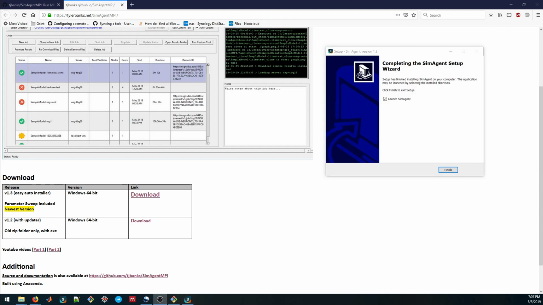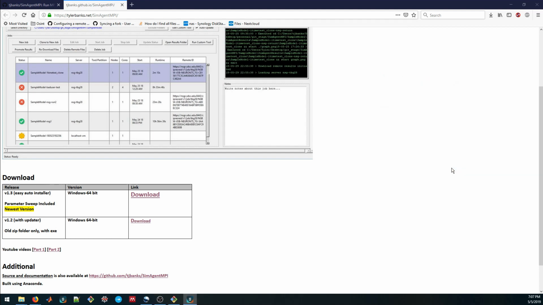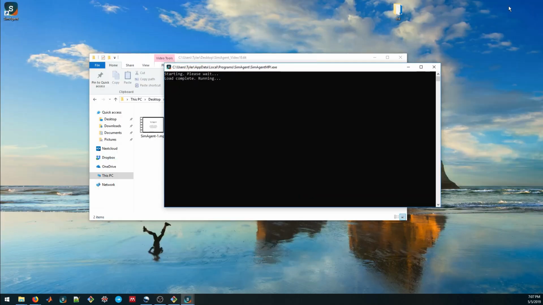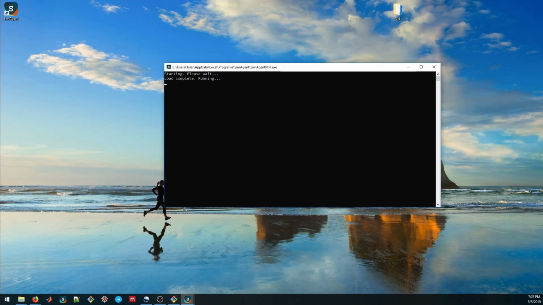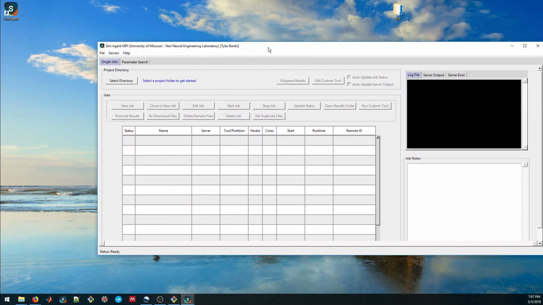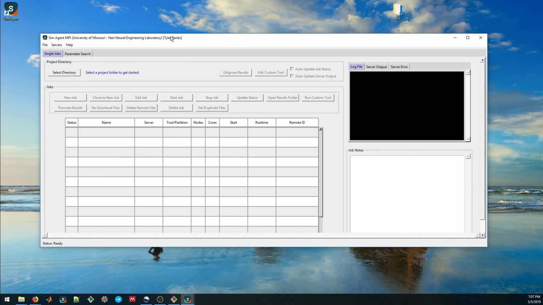Now that SimAgent is done installing, we will click Finish. It's going to launch SimAgent as soon as you do. You'll get a black window to start off with, and the actual main window will pop up right here. Since we elected to create a desktop icon, SimAgent will also be sitting right there. That should be everything you need to run that first model of yours.